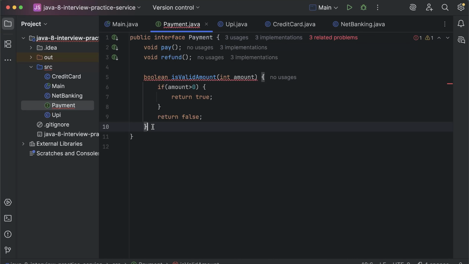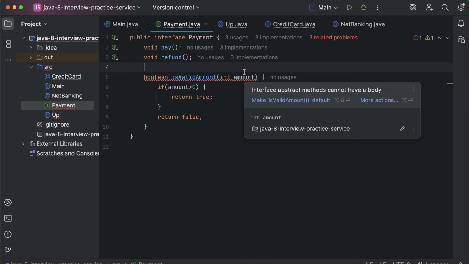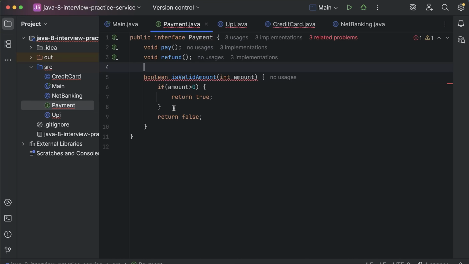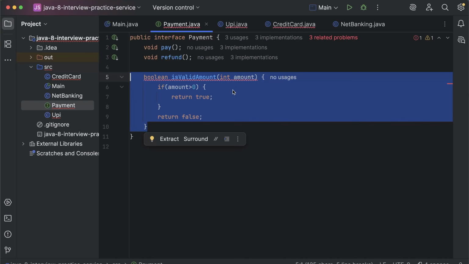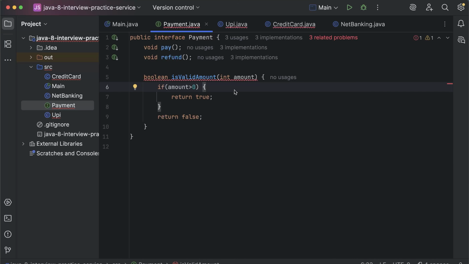And I want this logic to be common for all the child classes. So I don't want any child class to override this method and give their own implementation, because it's just a simple validation logic. So I want it common for all the classes. So how can I do that? Now before Java 8, this was not possible because we could only declare some abstract methods which the child classes can change. But after Java 8, we can do it using the static keyword.